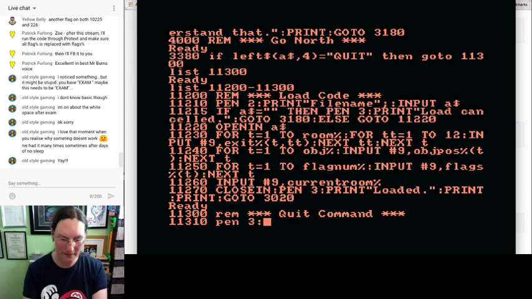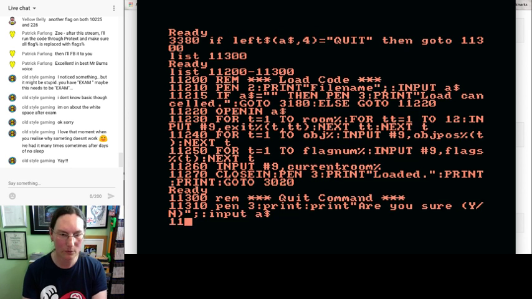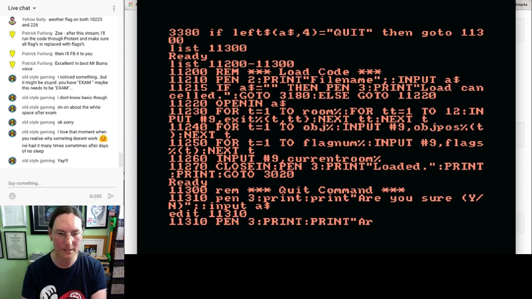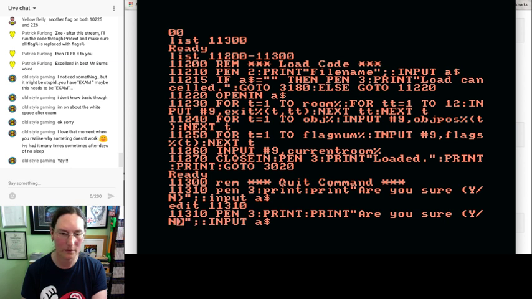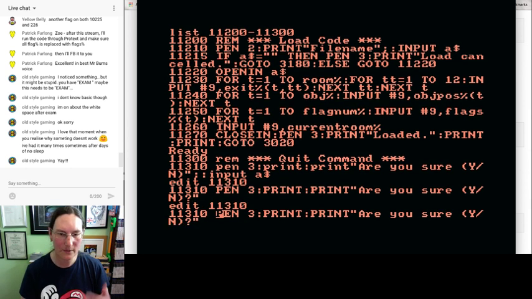Pen 3 print are you sure y/n, input a string. No, edit 11310. No, let's do this one. Wait. I want to do this the way we did with the other one.